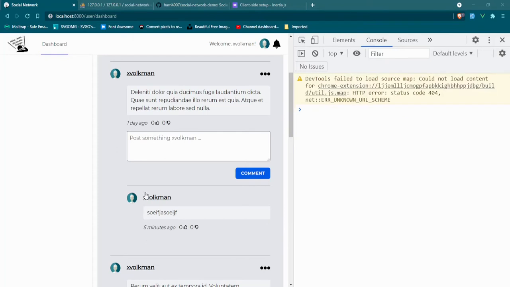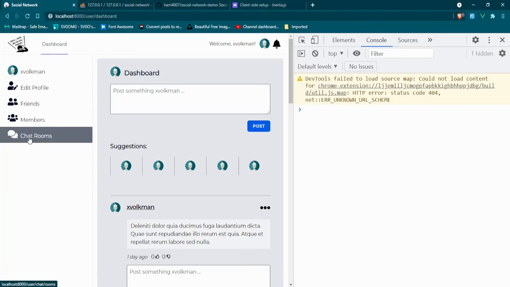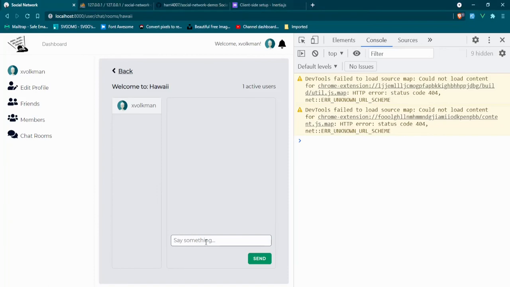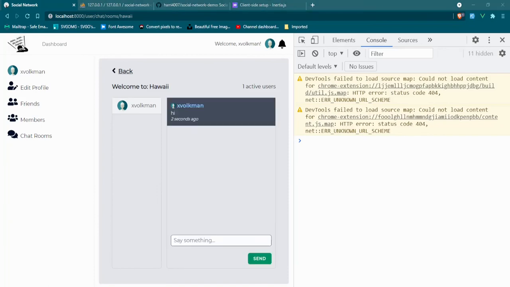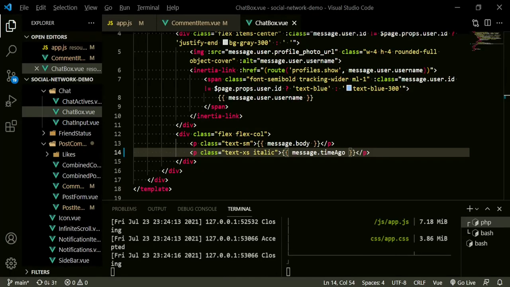Okay, and now we have our 5 minutes ago. Why don't we go to one of the chat rooms and make sure that our messages have that as well. Okay, we'll join, and then we'll just try to send a quick message. Okay, so 2 seconds ago we have it. Why don't we go back to, let's go here, and let's sort out our toast notifications. So now we can close chat box, and we can close the comment item.